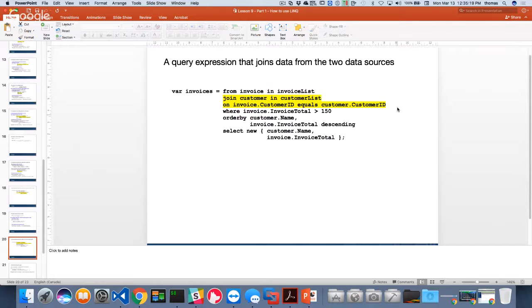So I'm saying where my customer is equal to the customer list ID that I'm getting from my customer list, right? Where my invoice total is greater than $150. So customers with an invoice total greater than 150 is what I'm getting back. Order by my customer name and my invoice total in descending order. So the ones with the highest invoices outstanding. That's what I'm looking for, right? And then I'm only selecting my customer name and my invoice total from that. So I'm looking at just the customer name and the invoice total that I'm returning.